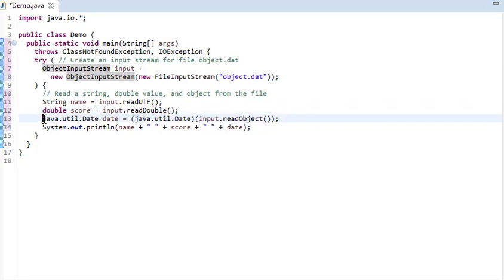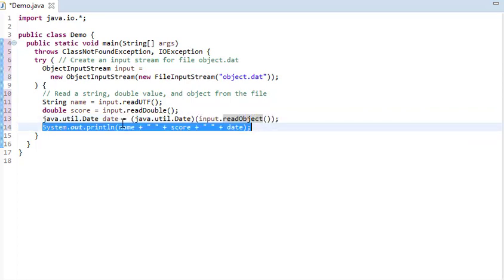But this is new. Now we're going to read an object from disk. So we're going to do an input.readObject to get the stored java.util.Date off of the disk that we stored there in the previous demo. So again, we're getting a name, a score, and something new, a date object. And then we're printing them all out in this line here. So we're going to see the name and the score and the date.